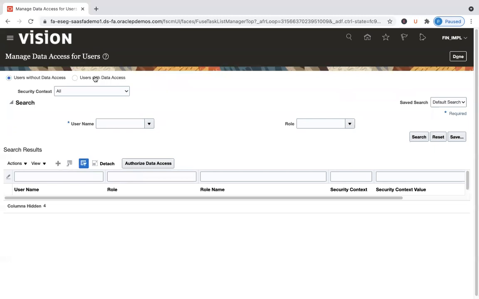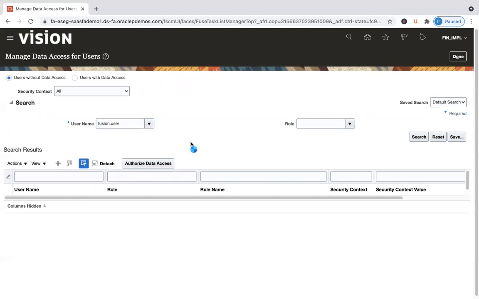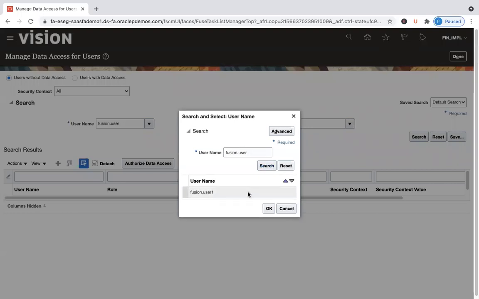And you would see two tabs in here, users without data access and users with data access. So the user that we are dealing with now doesn't have any data access yet. So you could search for that user here, fusion.user1. As you type in, you should see the search kicking in. Search for fusion.user1.